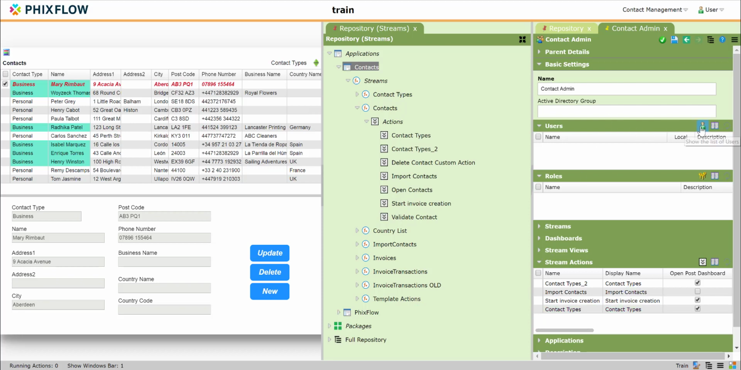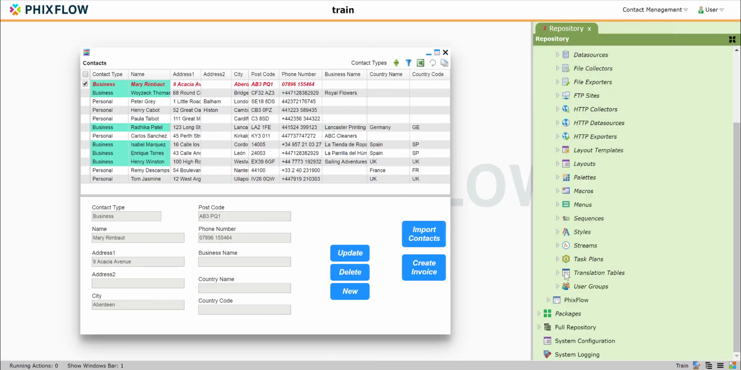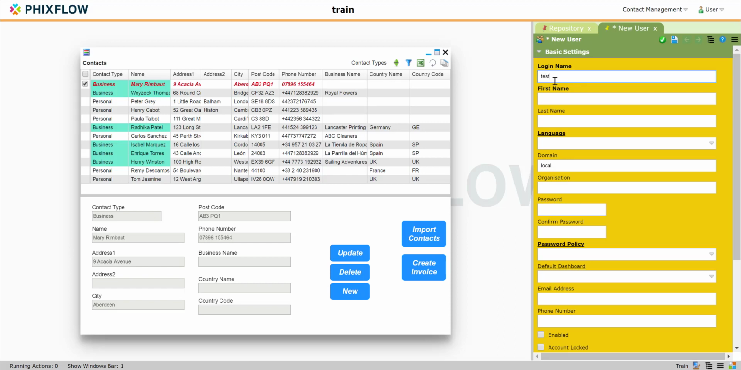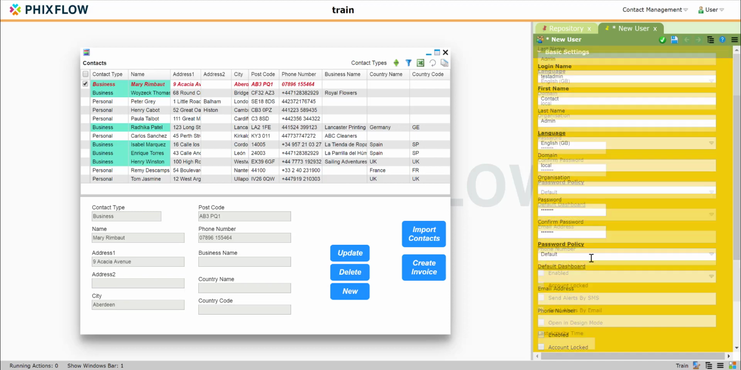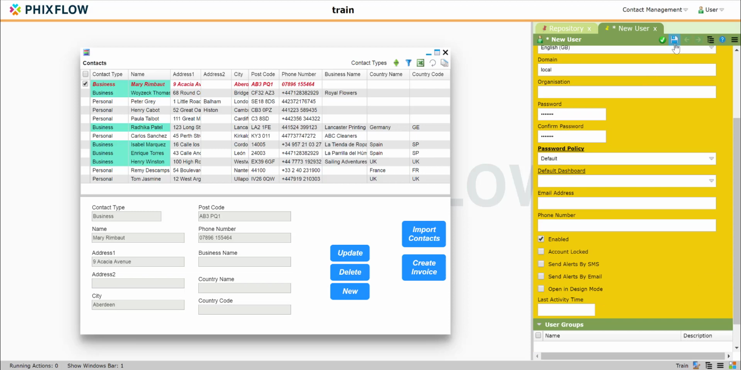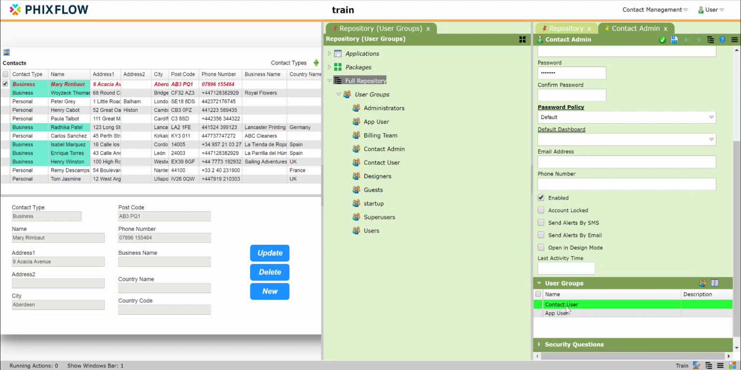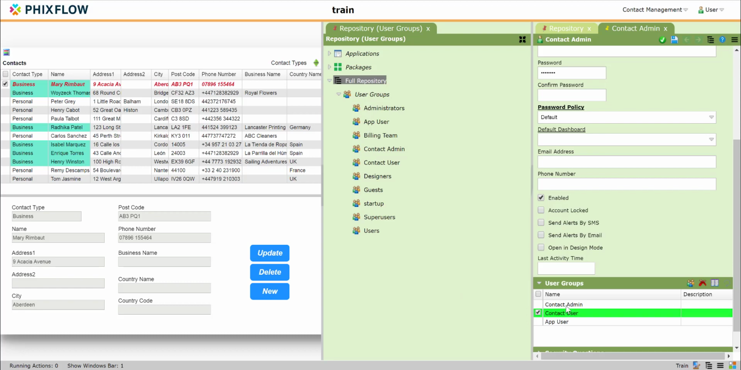Next, we want to add a user. We don't have one yet, so we need to go and create one. So let's go back into the main repository and we'll create a test admin user. Again, remember to enable the account. Now the user groups are layered, so we'll add in the basic app user access, then we'll add in the contact user group. Without this user can't get into the contacts app. Finally, we'll add the contact admin user group.